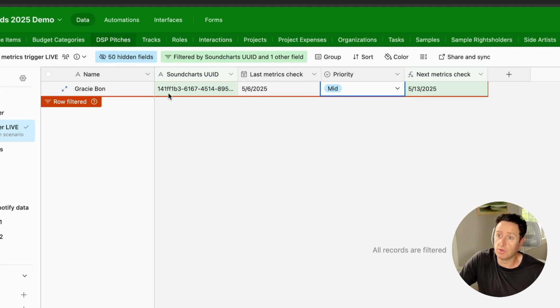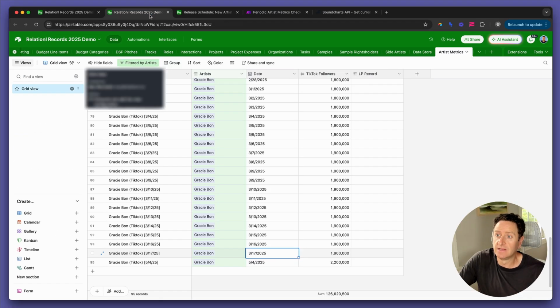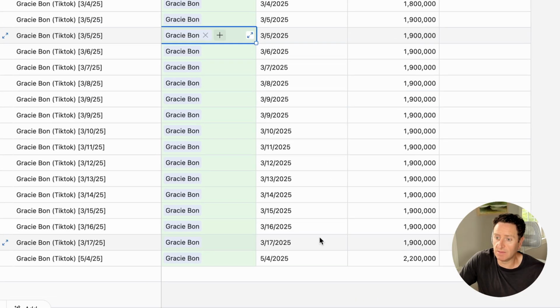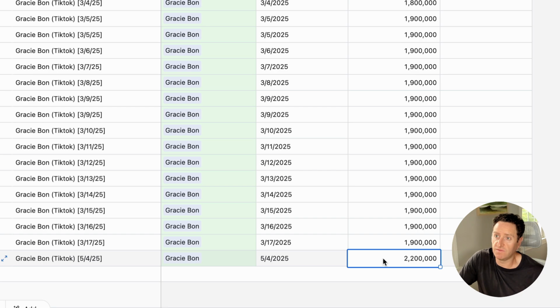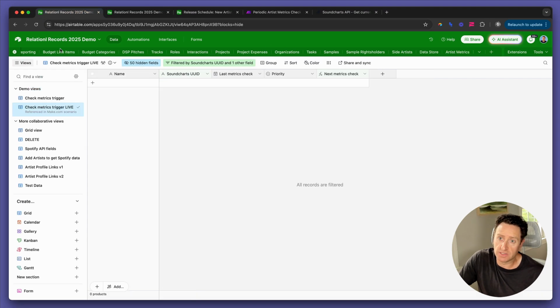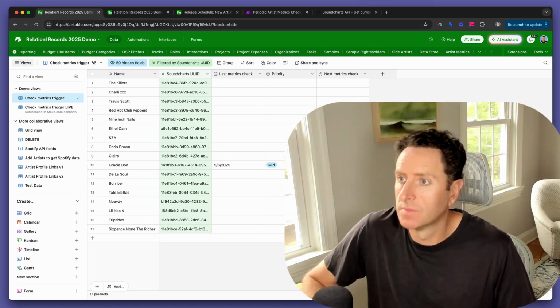Come back into Airtable. You see that artist record has left the trigger view because the date no longer meets the requirements. Now let's come into the artist metrics table, and you see there's been a new artist metrics record that's been added that says that on May 4th, Gracie Bond has been registered as having 2.2 million TikTok followers. And then back into the artist table, let's look at Gracie Bond's record. And now last metrics check has been updated to May 6th, and the next metrics check has been updated to May 13th.